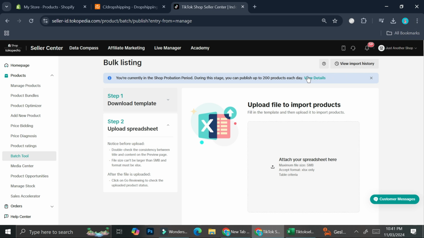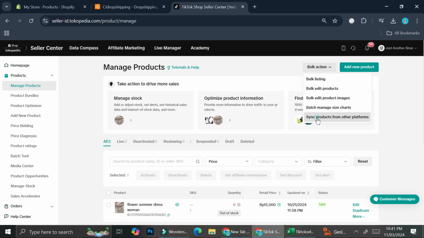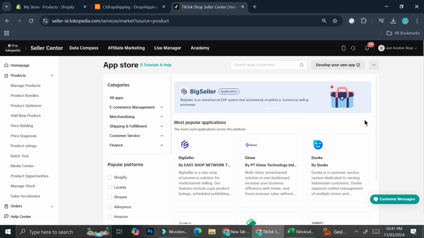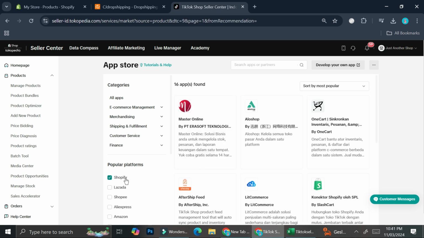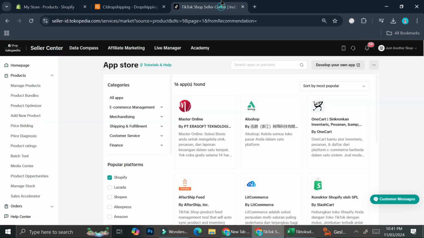The second way you can do that is by choosing other options. I'm just going to get back to our manage product here. So you're going to go ahead and click sync product from other platform. Now this is going to be useful if, let's say, you're doing a drop shipping type of business. So for example, let's say I want to click on Shopify here, because this is the platform that I'm going to be using. So I already have a bunch of product on my Shopify. Let's say that I want to add it into my TikTok shop.